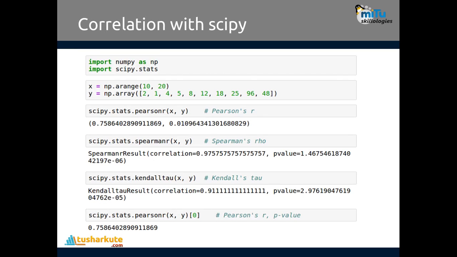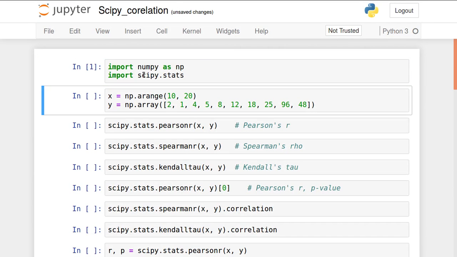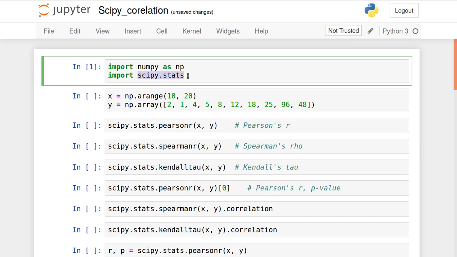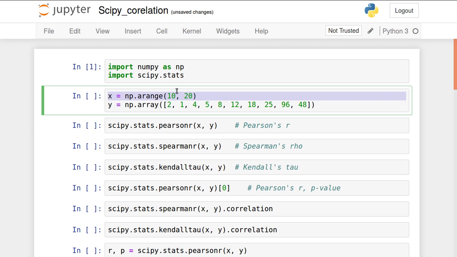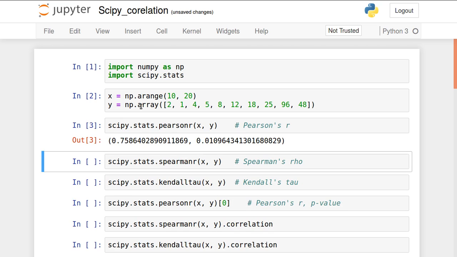Now, the same task we can do with the help of SciPy also. So if you are going to make use of SciPy, let's check this one. Here I am using NumPy and I am importing scipy.stats. Inside the scientific Python package, we have one sub-package called stats. Inside stats, we have multiple different functions by which we can calculate this particular factor. Same example I am taking here also. np.arange, 10 to 20, and the second array is this. I just created it, and now first of all, let's see the Pearson's R coefficient.